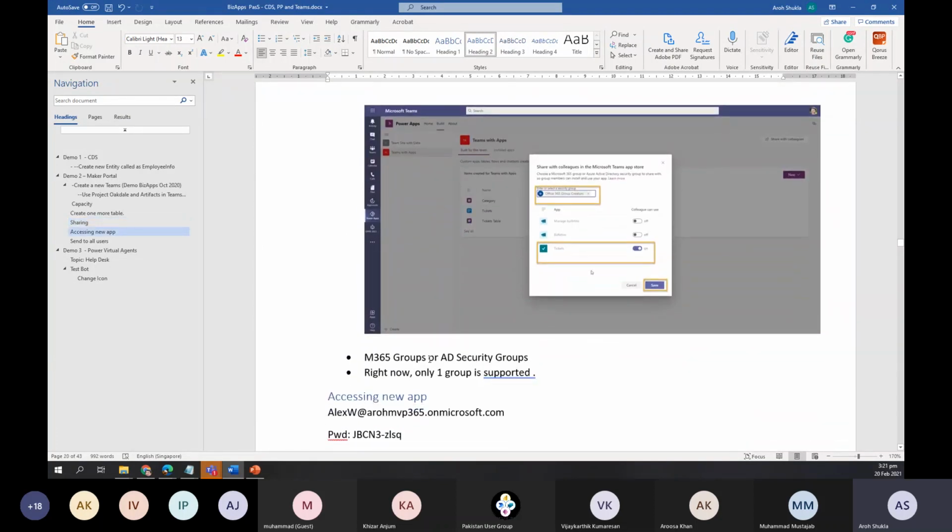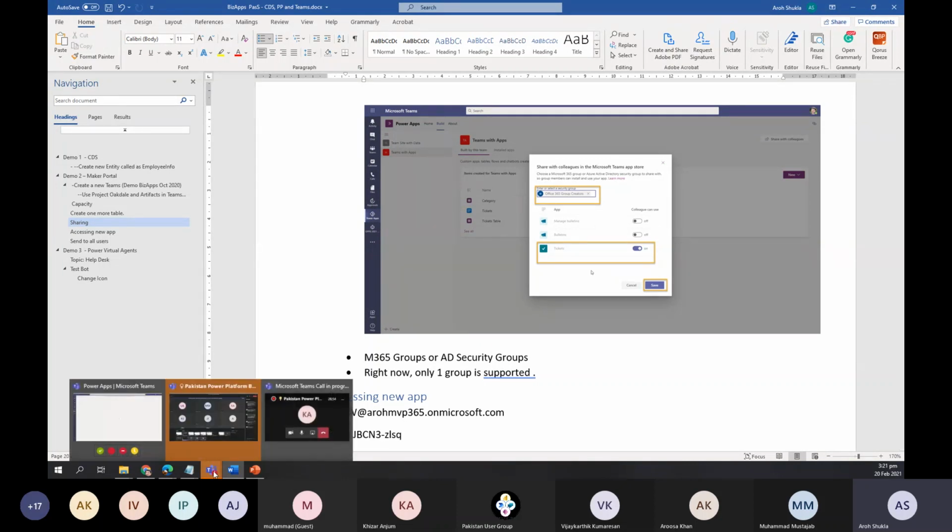Otherwise, it won't work. This is another caveat which I have seen when I do a demo, because it became slow yesterday, so I took screenshots. If you want to share an app, you can use either Office 365 groups or AD groups. In that way, you can share your app, like I'm sharing the ticketing system. Another caveat is that you can access with only one group, whether the AD group or 365 groups, only three groups. This is my another user.